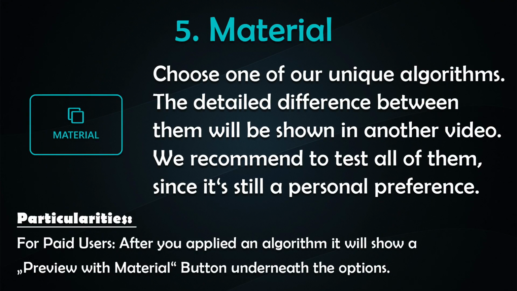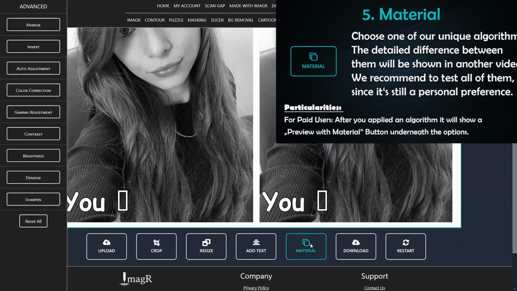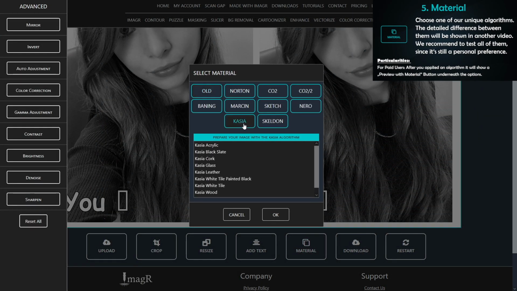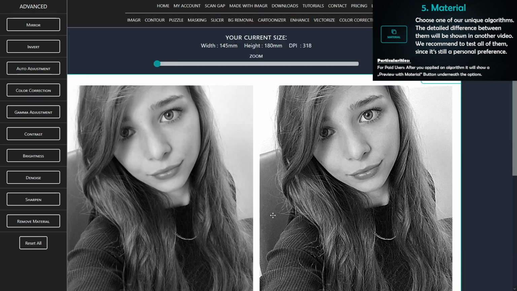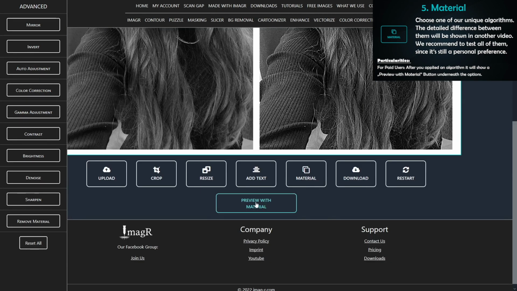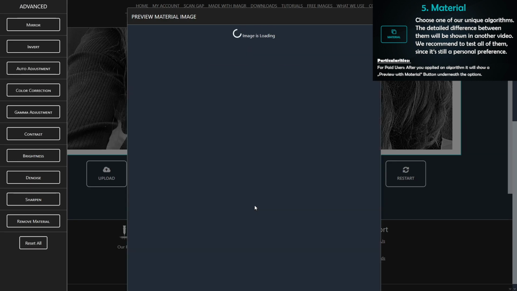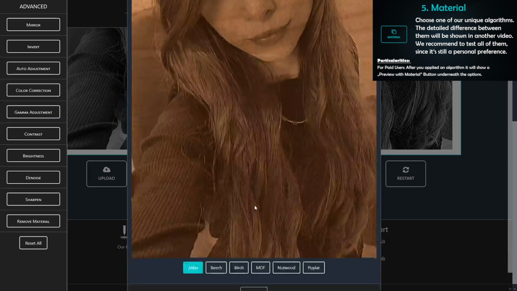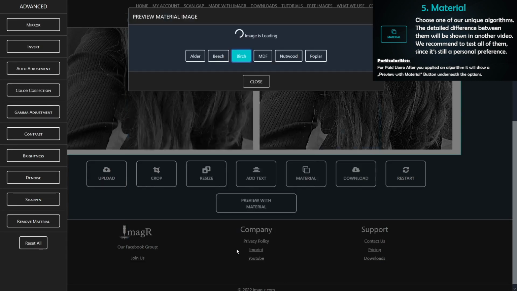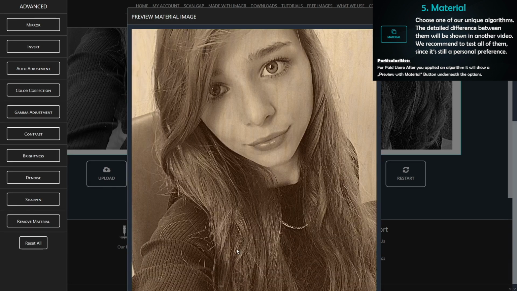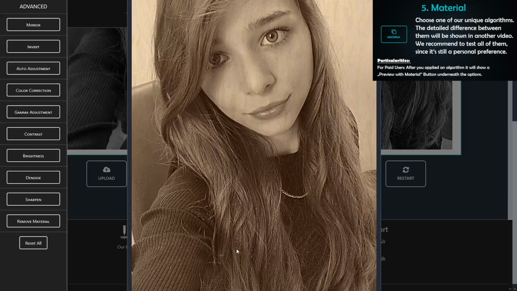Number 5. Materials. The heart of ImagR are unique algorithms. We will show the differences in detail in another video. Basically, you can choose here your favorite algorithm and material. Your image will be processed then by your choices. Also, as soon as you have applied as paid user a material, it will show you the button called Preview with Material. You can see here your image on the material you choose. On wood, for example, you can also switch between different wood types.